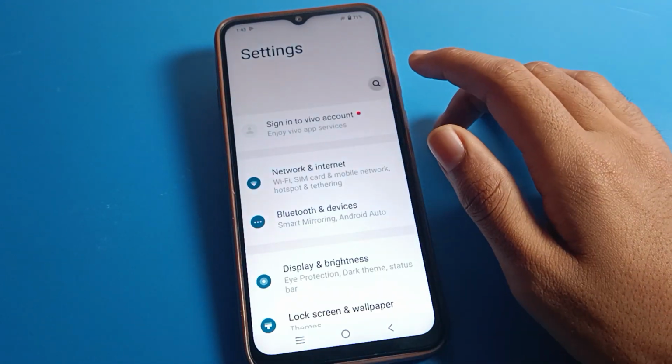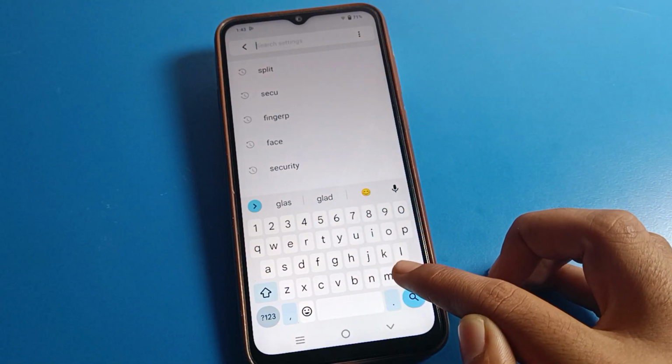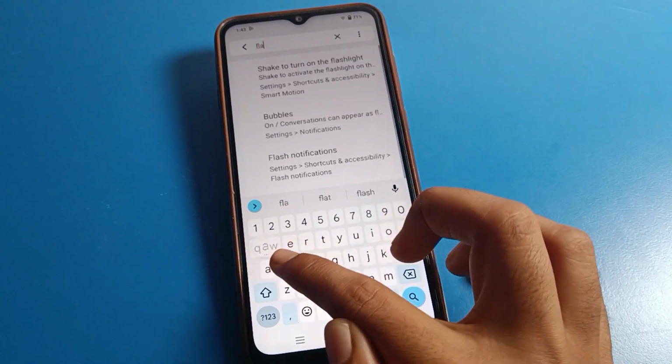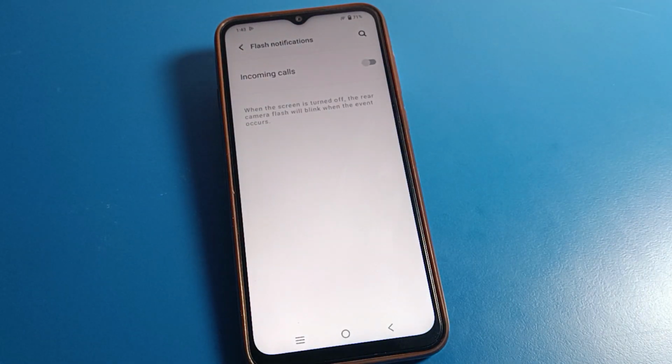And friends, you can also find this setting with the shortcut setting. Directly search here for flash notification. You can see flash notification, and directly you can enable and disable it from here.